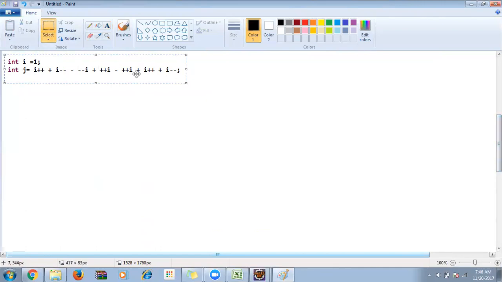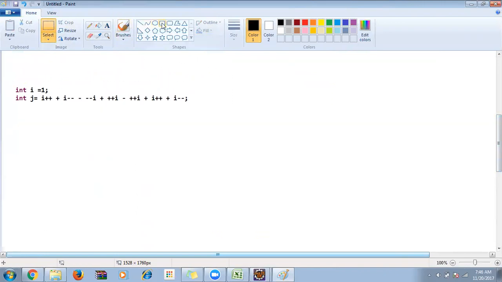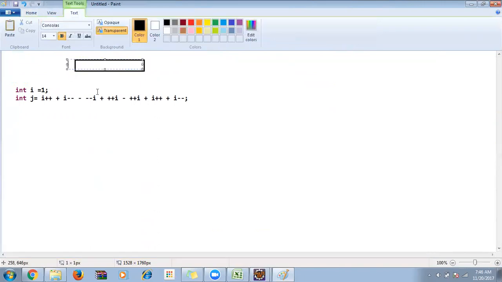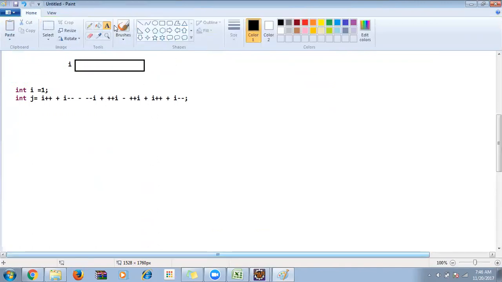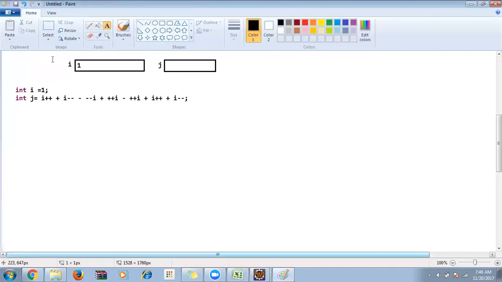Okay, so now we will execute this program. So we have I, and then we have to find what is my J value. So I value initially, it's what? 1, correct? So now I plus plus.